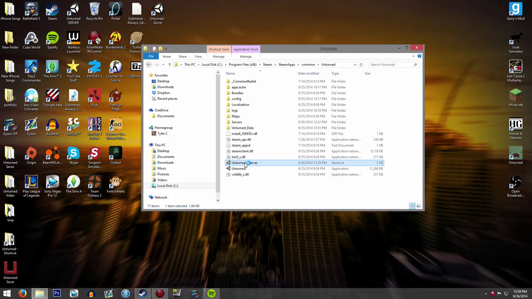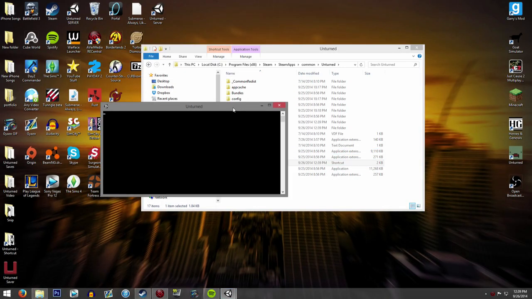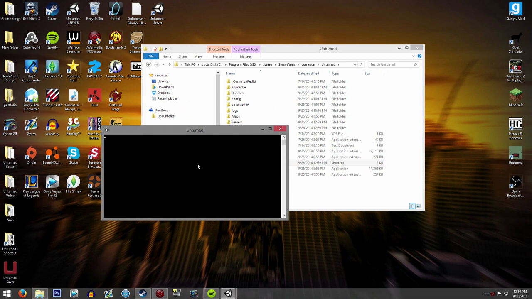So you're going to double click this, and it's hopefully going to start up this little window here, and it's going to look like a little command prompt, except it says Unturned up at the top. And from here you're going to shut it down by typing shutdown.